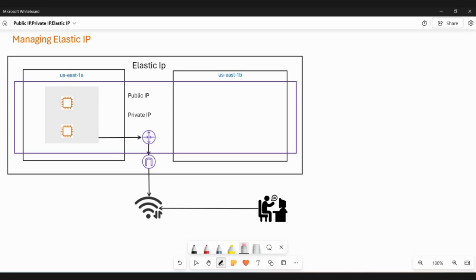Hi everyone. Today we are going to see about managing Elastic IP. In this lab, we are going to create an Elastic IP and allocate it to one instance, and then disassociate it from that particular instance and allocate it to another instance. Before this, we have to know what public IP, private IP, and Elastic IP are.